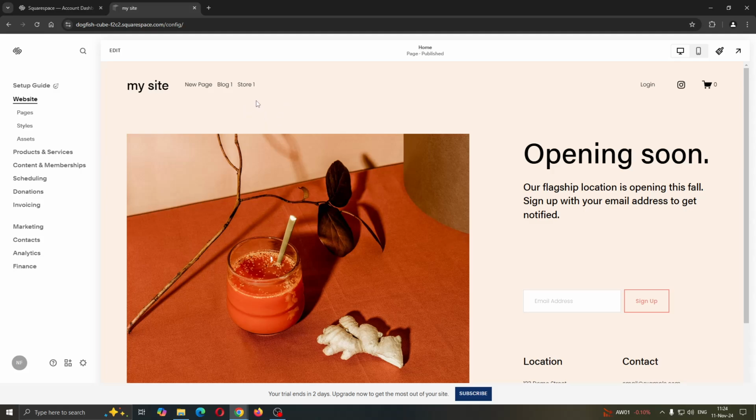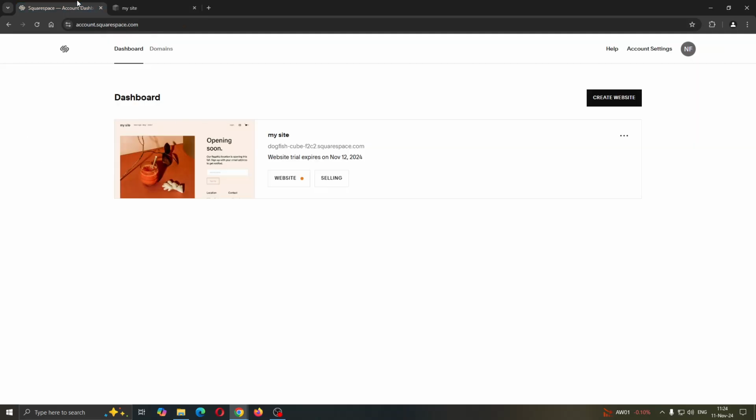So the first thing you want to do is to go ahead and open up the official Squarespace website right here, squarespace.com if you've not already. And after opening it up, guys, you'll be greeted by this main page right here, which is the home page where you want to go ahead and log into your account.